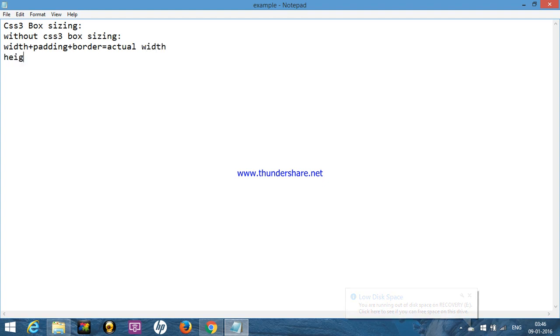Now we'll calculate the height: height plus padding plus border, and this is the actual height. This means when you set the width or height of an element, the element often appears bigger than you have set, because the element's border and padding are added to the specified width and height. Now we'll go for an example so that we can understand.